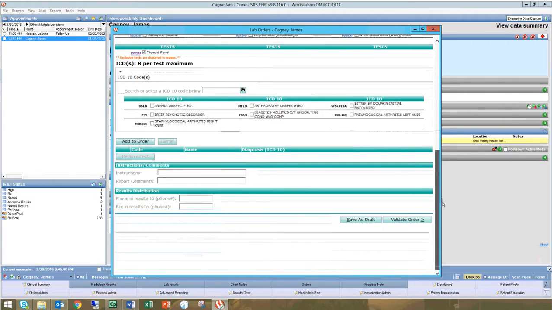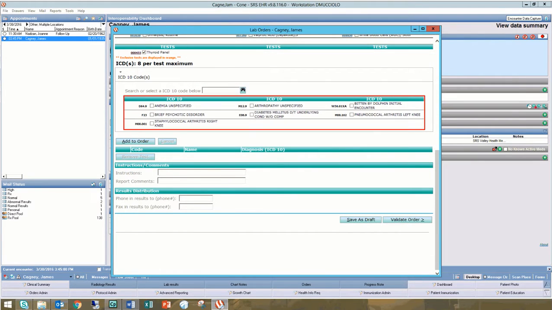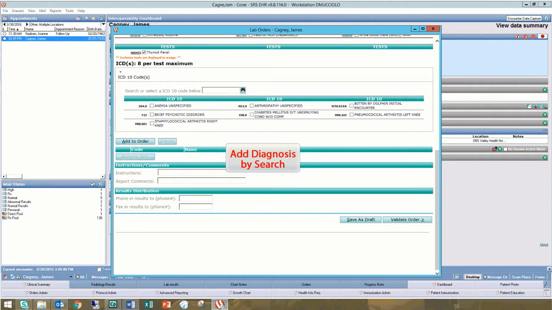This is required if the order is billed to the patient's insurance. Otherwise, it's optional. Frequently used diagnoses display in the ICD-10 list. Click in the checkbox to select the diagnosis from the list. Or, you can search for the diagnosis if the list does not contain the desired diagnosis. The order diagnosis is considered a suspected diagnosis, and it does not update the diagnosis app.